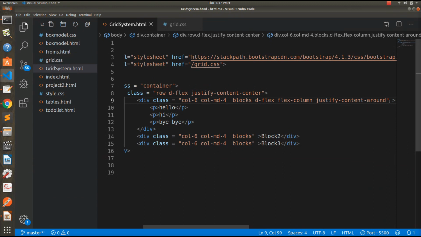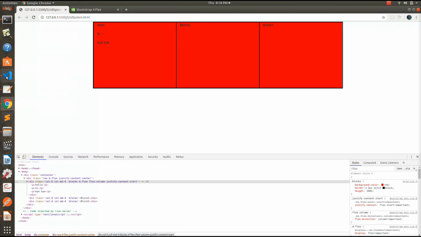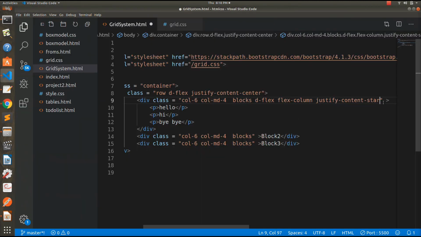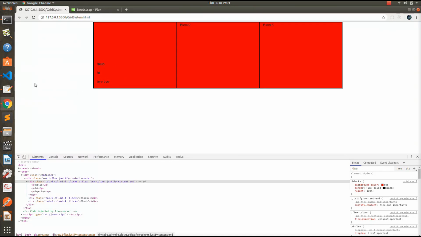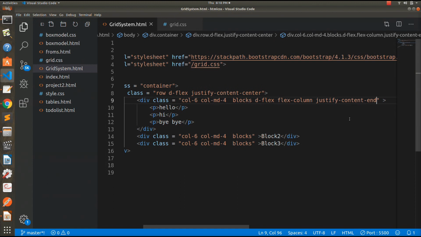Now if you want all your content to begin from the start, you can write justify-content-start, and all of these start from the start, and if from the end, just write end here. Save this, and they'll all start from the end. So these are the Flexbox utilities that are used to align items inside rows and also inside columns. You can write similar code here also, and you can do the changes.